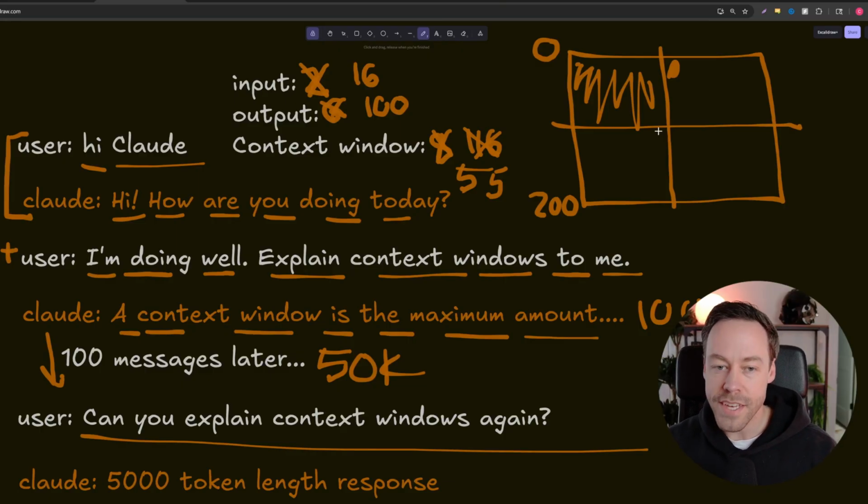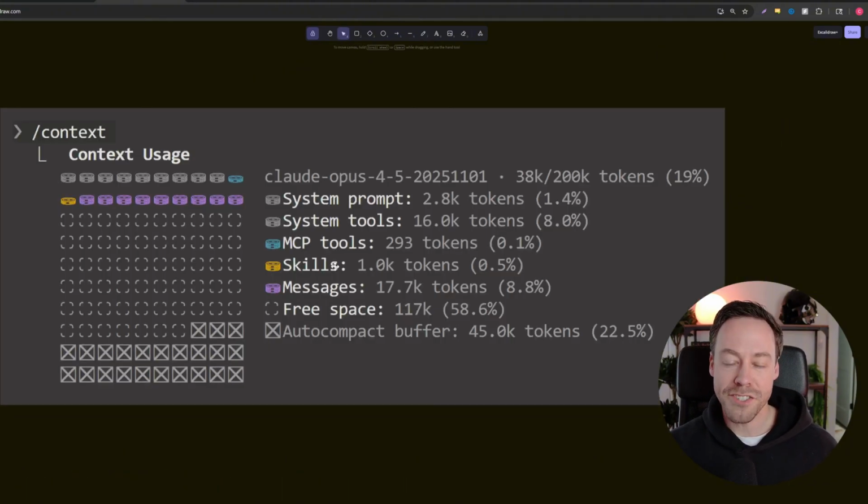Now, like everything, it gets a little more complicated in reality. There's things like cache memory. But as the user, this is how you have to think about it. But it's not just your back and forth messages that fill up the window. Here's an example of an actual context window from Claude Code itself. And you will see that messages, right, those back and forth, only takes up one portion of the entire window.